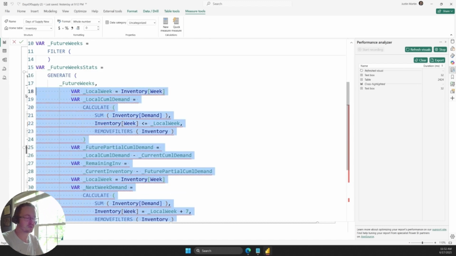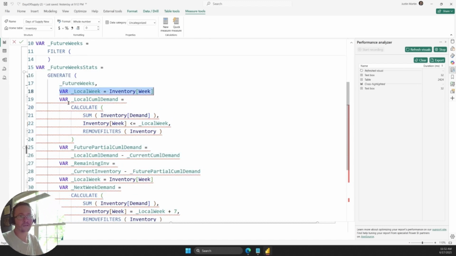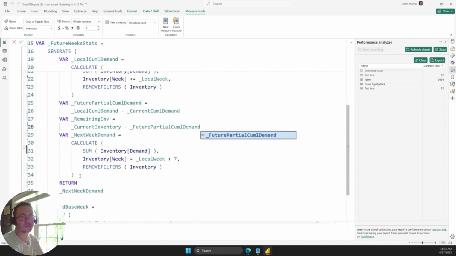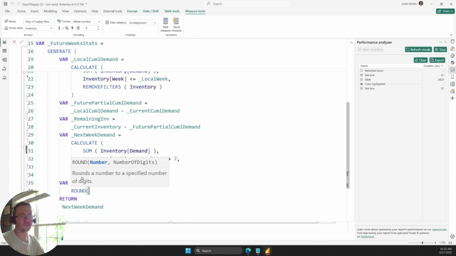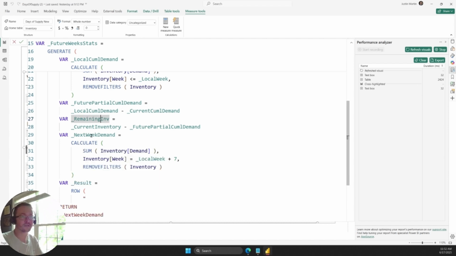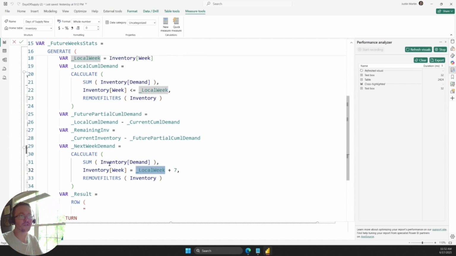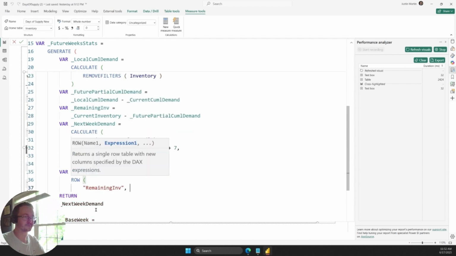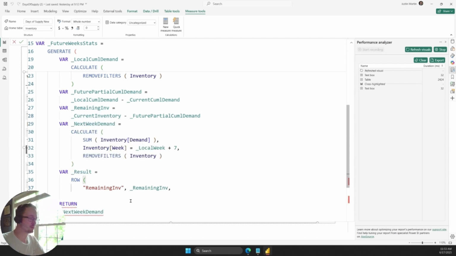So let me do this. We have our existing code, we have our remaining inventory and our next week demand, and then our result can just be a row function, which returns a table, and then we can return the two columns that we care about, and also share this local week variable. So we want to return the remaining inventory, and we want to return this next week demand.